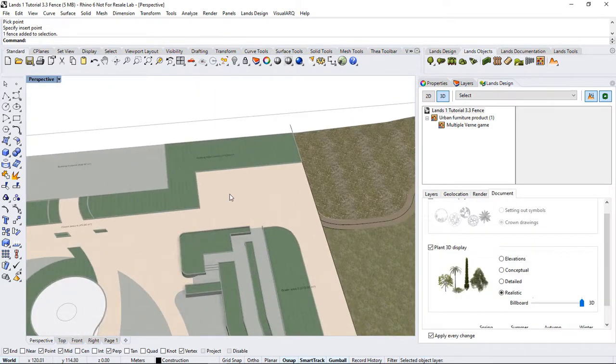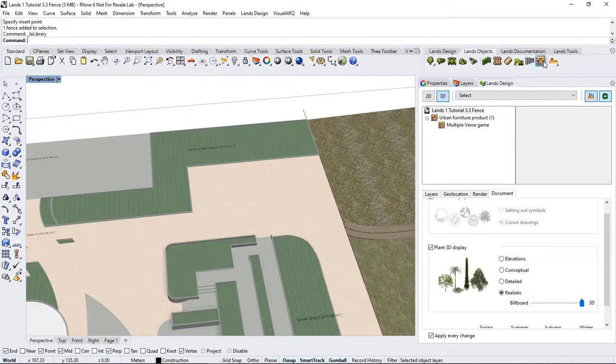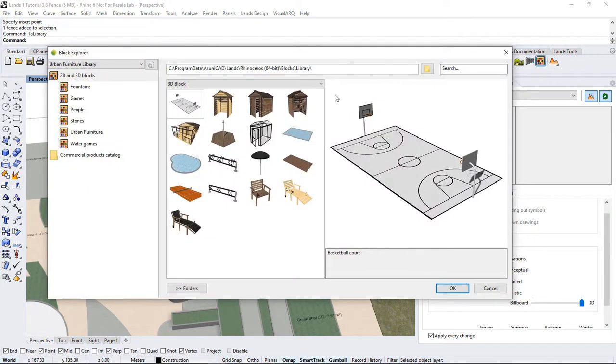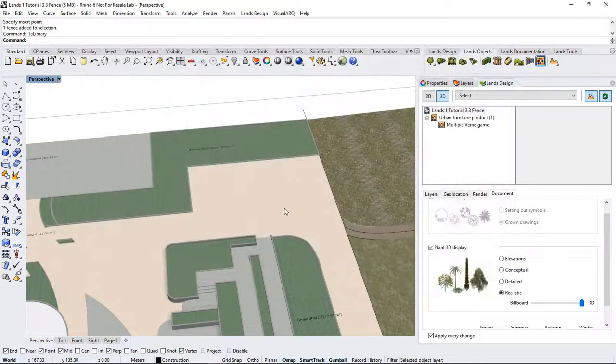Now let's go ahead and insert a basketball pitch. Let's click on the library icon again, select this block, and click OK. We'll insert it around this area.